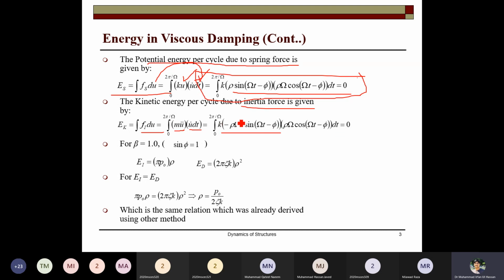And when beta is equal to 1, sin phi becomes 1, and EI will be equal to pi into P naught, the force, into omega, and ED becomes this one, or EI is equal to ED. You can say that rho is the amplitude; in that case when beta is 1, this is the amplitude, which is the same relation. We have proved this earlier, that when beta is 1, the amplitude is P naught over 2 xi k, which is the maximum value of the response.